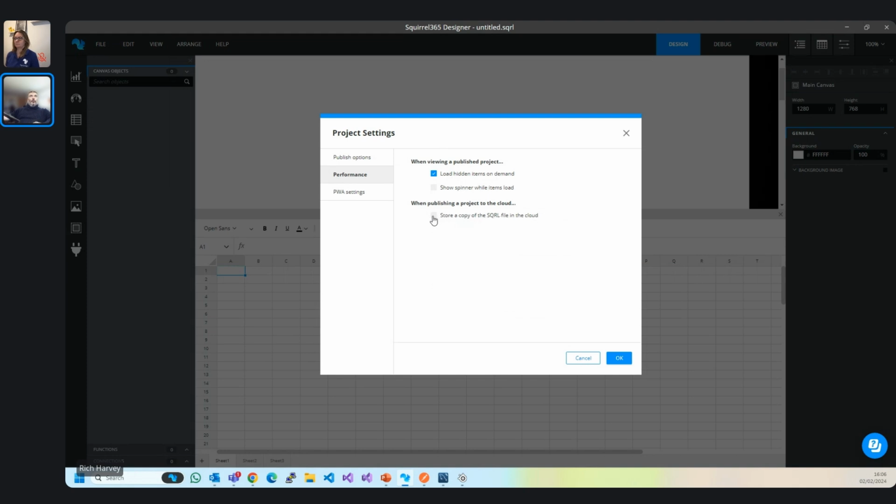It's off by default because lots of companies and lots of people who are using Squirrel don't necessarily want to store the Squirrel file in the cloud, because it might have certain confidential information, spreadsheet calculations and algorithms they're not really wanting to share. When we publish a project to the cloud for viewing, it obfuscates it, encrypts it, and passes it up to the cloud, so we can't reverse engineer it. So saving the Squirrel file stores your Squirrel file up there. So it's an option you have to opt into rather than it being on by default.